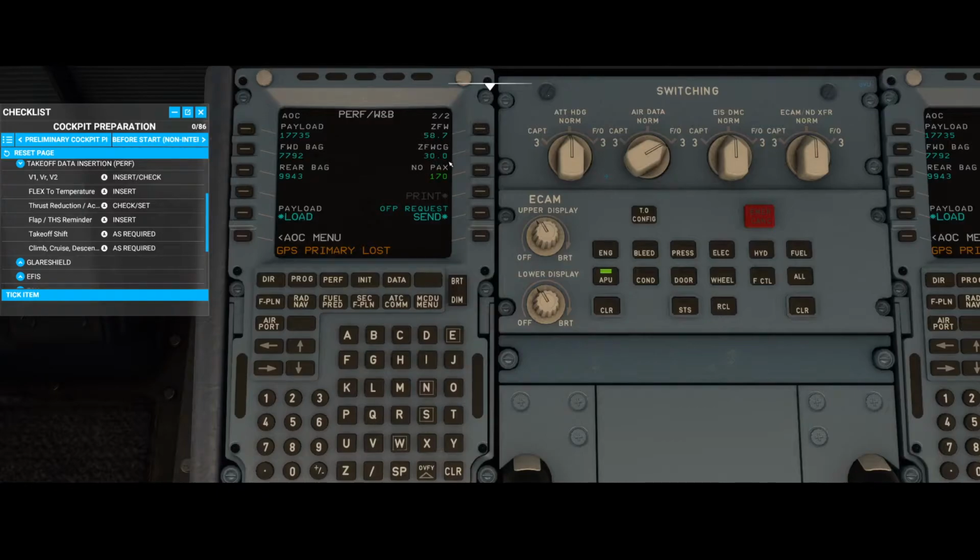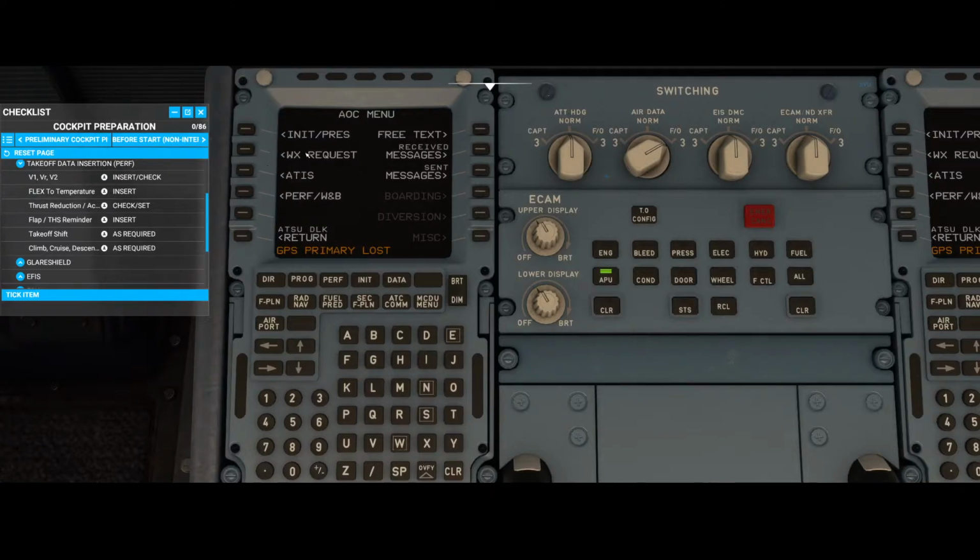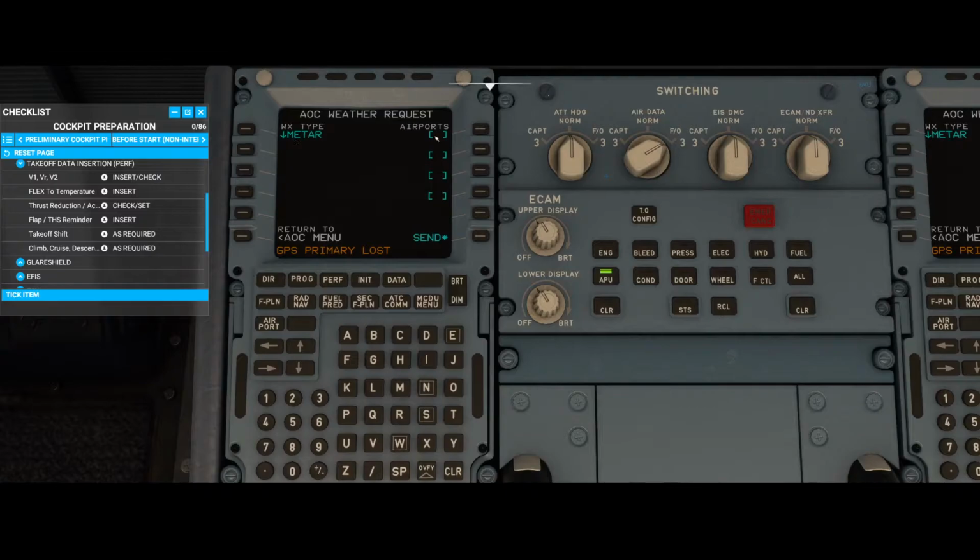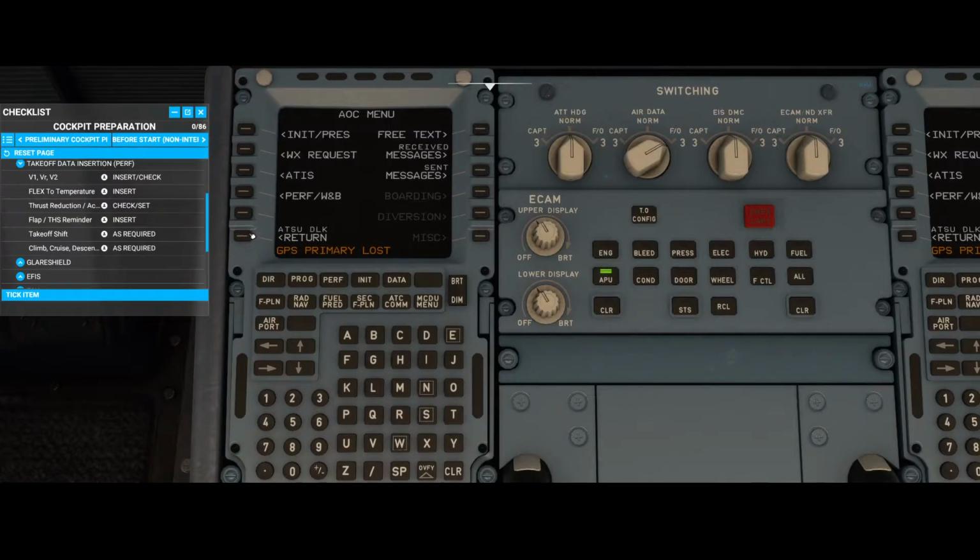So now we've done that, we will go back to the AOC menu because I promised that I would cover the WX request and ATIS. So what they do, the WX request allows you to ask for the weather, and that can be done either from one or multiple airports. So if I type in the names here, I can say send. I want to have the information from Amsterdam, and I will receive it in a message received normally. Sometimes it takes some time, so don't be shocked if you don't see it.